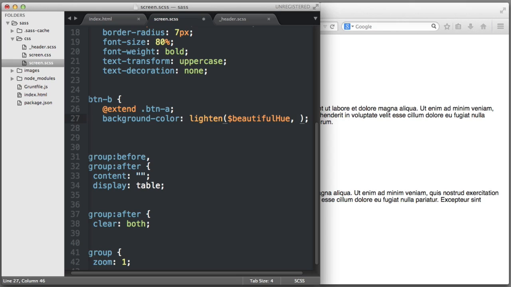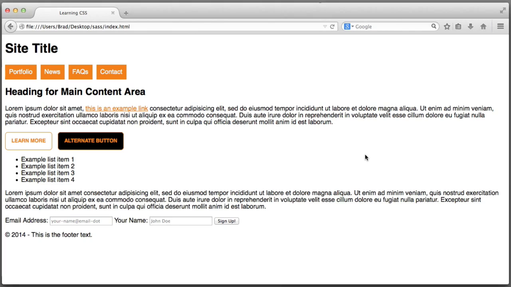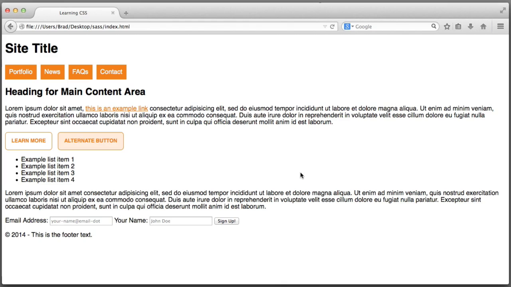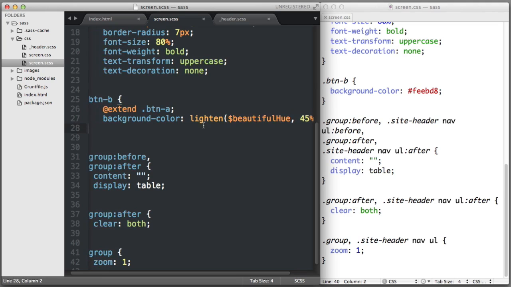And the second value that I will pass it is how much lighter I want the color to become. So let's try 30%. So if we refresh, that's not quite light enough. Let's try 45%. Perfect. So behind the scenes, the Sass compiler calculated the exact hexadecimal color code that would be 45% lighter than our base orange color. Sass offers all sorts of magical functions like this.